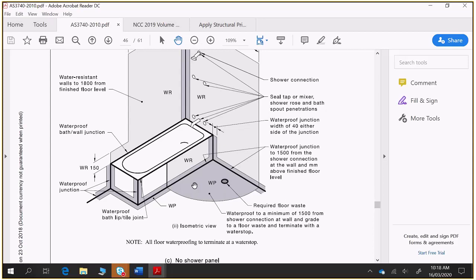You're sloping the whole floor from the opening, and you don't have any shower screens. Does the PVC edging have to be a step down, or can that be flush? That has to be flush at the top of the tiles.